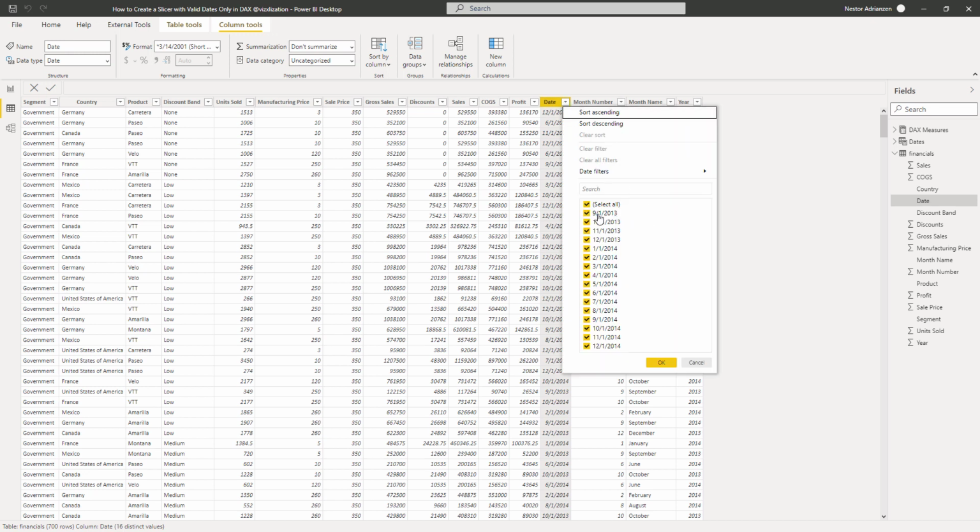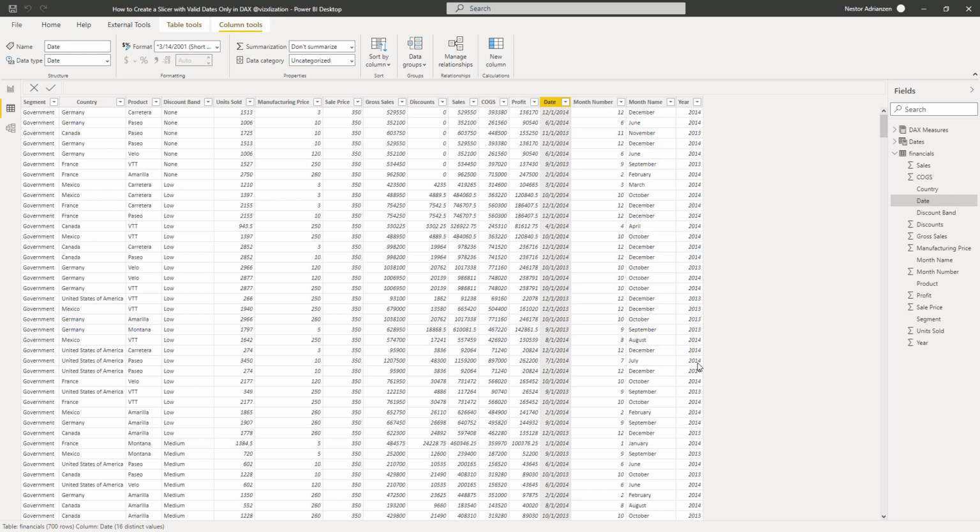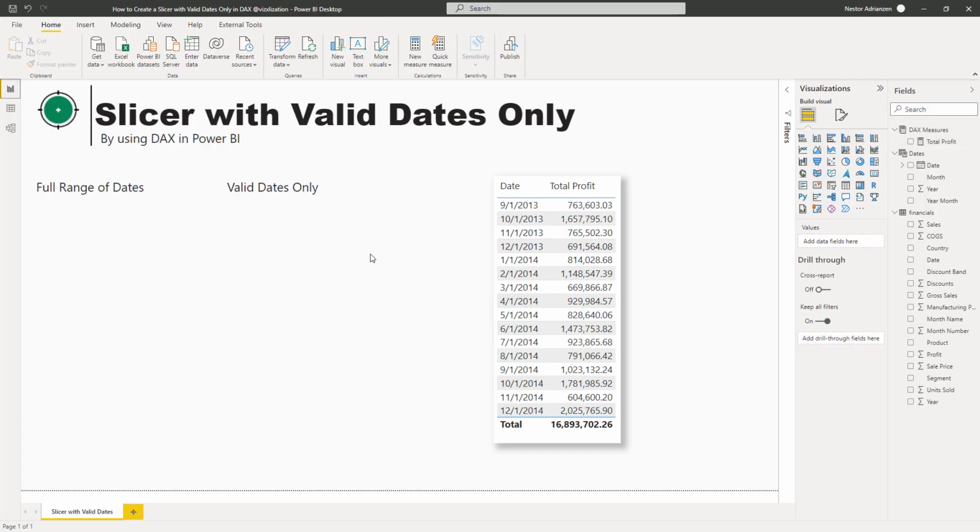So the minimum date here is September 1st, 2013. The maximum date here is December 1st, 2014. Please keep these dates in mind. Let's cancel this. Let's go back to report and let's start playing with the data. So the full range of dates, let's do that.